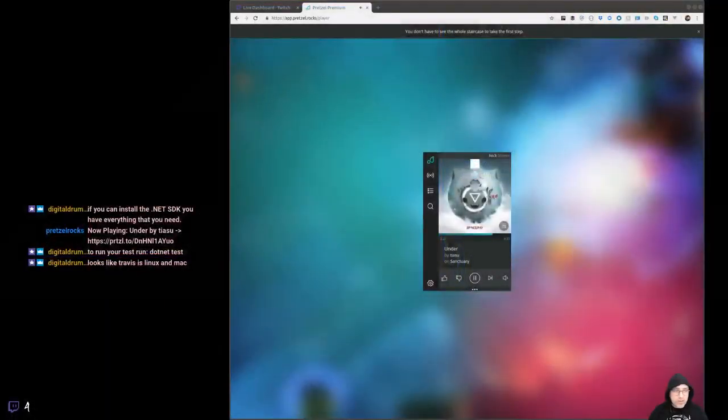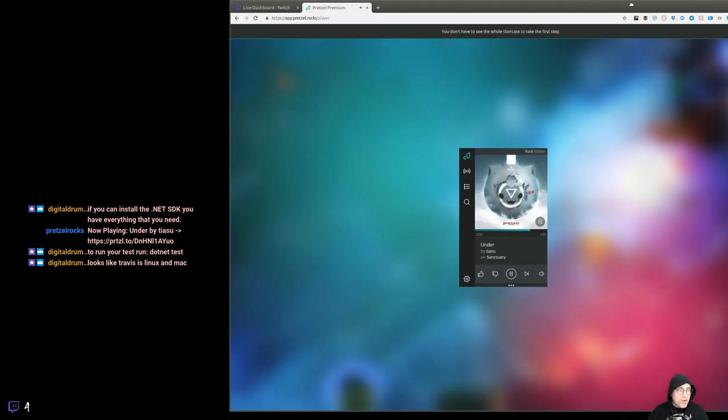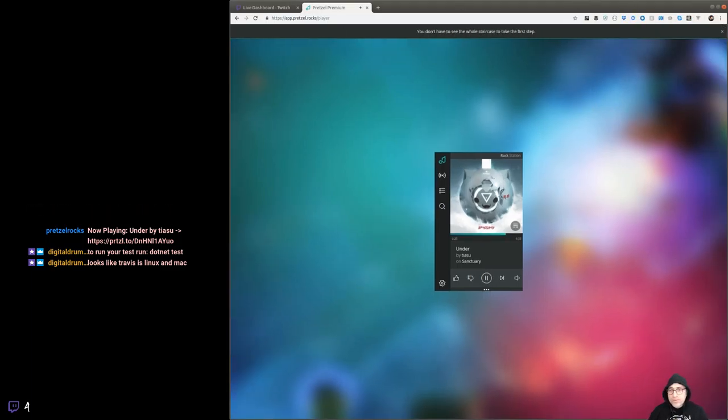So in the meantime, we can look at the pretzel screen. Yeah, Travis only runs Linux and Mac because, well, Windows is a pain in the ass. I mean, it totally makes sense why they don't run it, but doesn't matter to me. I want it to run. I want to get a confirmation across the systems, you know.